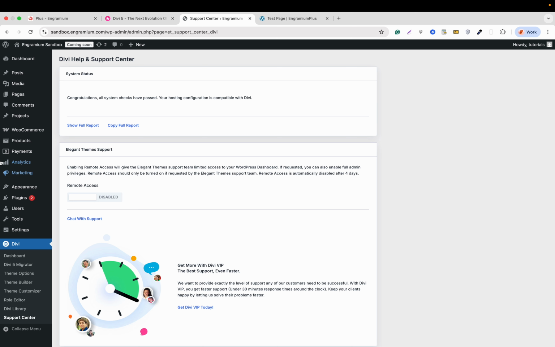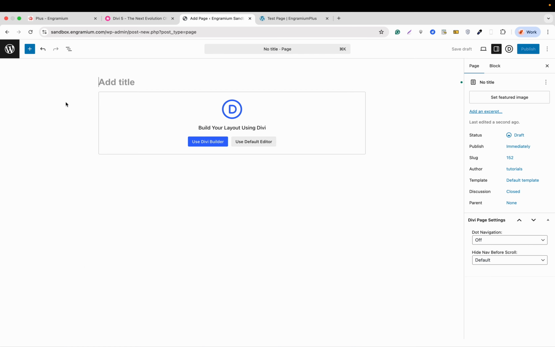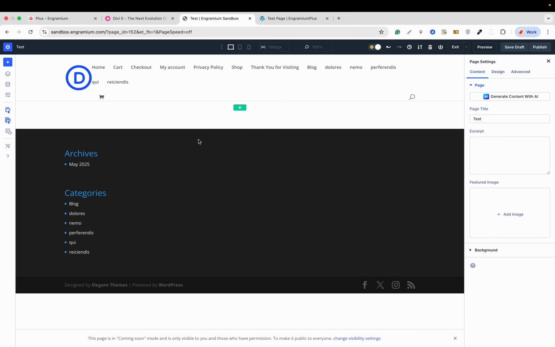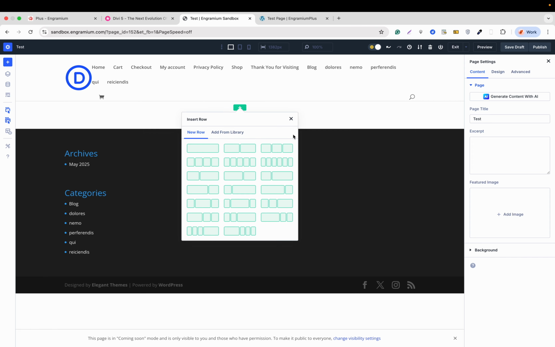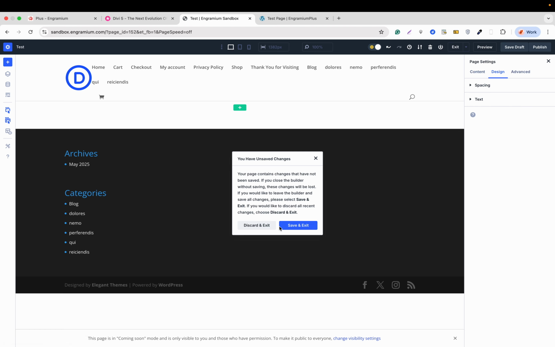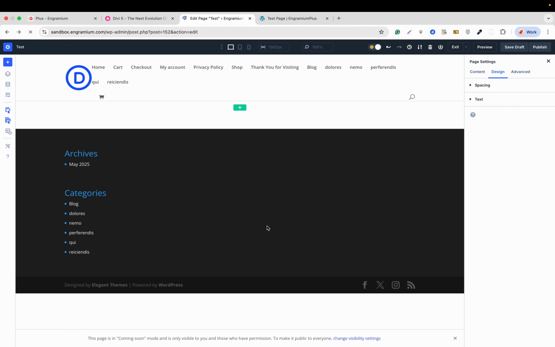So let's create a page and see how the Divi 5 look and feel. Let's give a title for this page, test, and use the Divi Builder. And this is the Divi 5 builder. From here we can click and edit the page and so on. We'll have the page settings, content, design, and advanced. For now, let's exit the page builder, discard and exit.